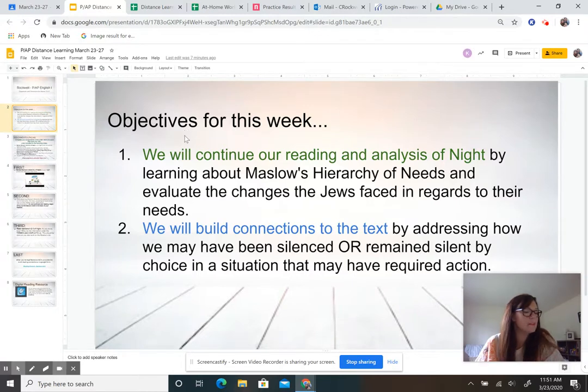We're going to continue our analysis of Night, which is going to require you reading sections 4 and 5. If you've not gotten your books or you're behind, now's the time to get into that PDF or whatever copy you can find, FaceTime with your friends and read together. Stay connected, okay? But you're going to need to be reading and you're going to need to get caught up so that you don't fall behind, all right?